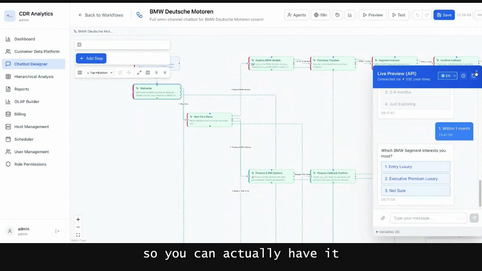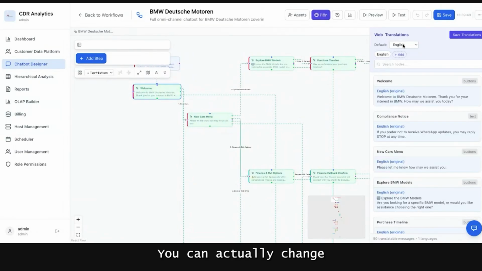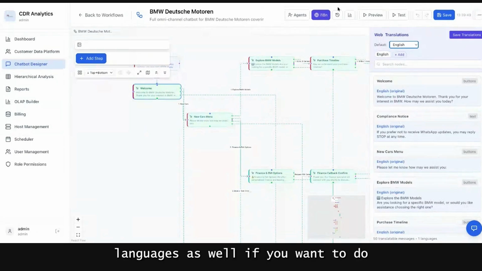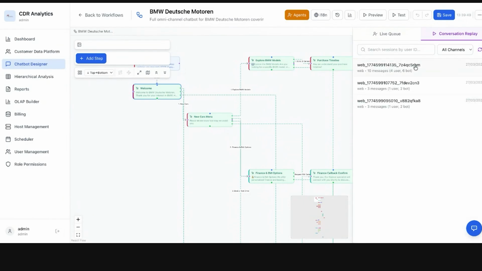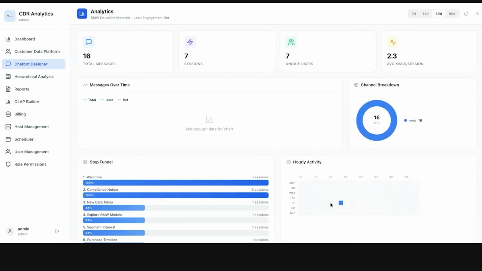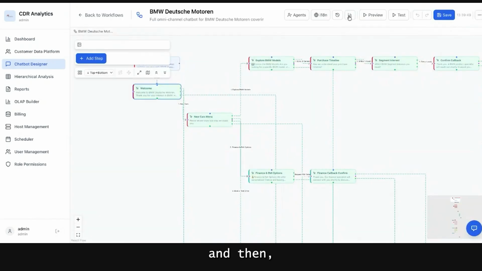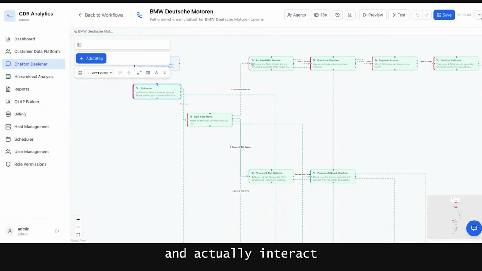So you can have it in a custom language, in a local dialect also. The internationalization is always there. You can look at the history of all the conversations we had previously. You can look at the analytics for the chatbot. And this is the human handoff flow, wherein agents can log in to the session and interact with the customer directly.